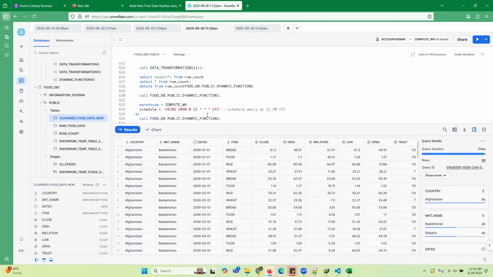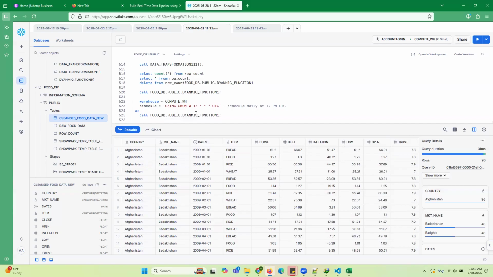Okay, so now next time, let's see whether this process becomes automatic or not, because here this Snowpark function, you can make it scheduled, right? Like 12 p.m. every day it is running. But if you want to run it manually, we have to run it by the call function.